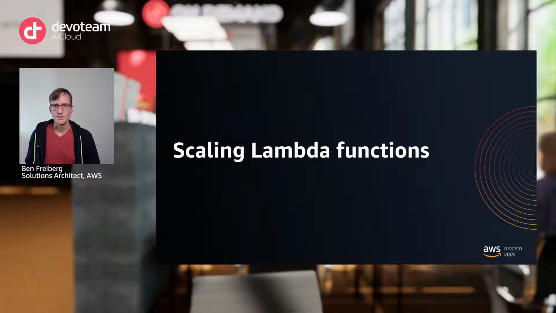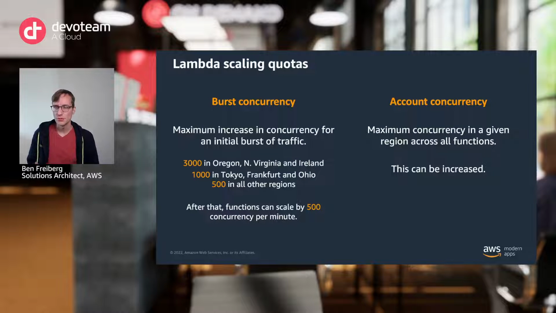We've talked about scaling a bit before, on how if there are multiple requests, multiple execution environments are needed to respond. But how does scaling really work? There are two important quotas to keep in mind. One is the account concurrency. That's the maximum concurrency across all your functions in a given region, which can be increased. So that's a soft limit.